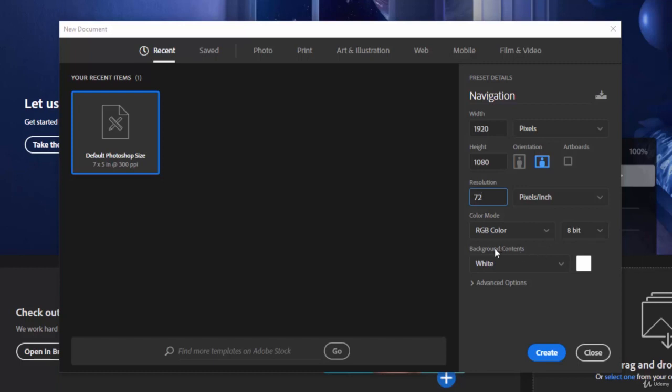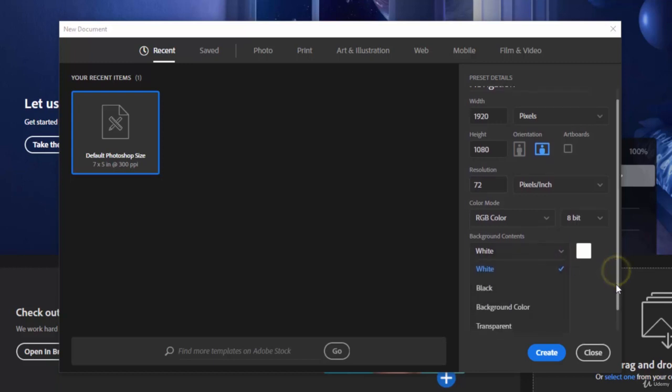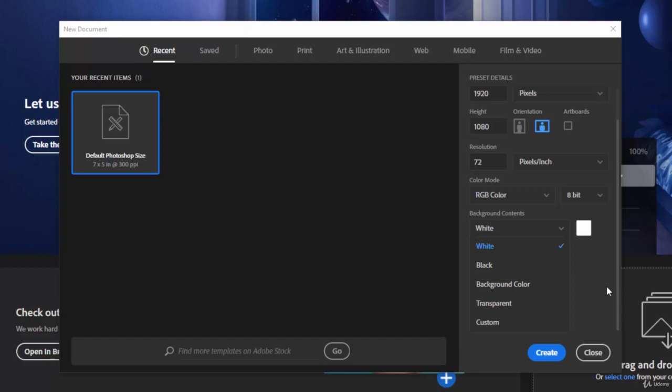and then we'll leave the color mode to RGB and 8-bit, and then we can say how do we want the background to look. So do we want to start off with a white background? We can pick this, and actually if you drag this down, you can see there's more options. So we can have a black background, we can pick a certain color, we can have a transparent background, and we can click a custom background.